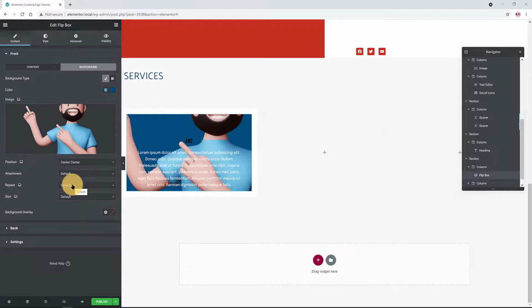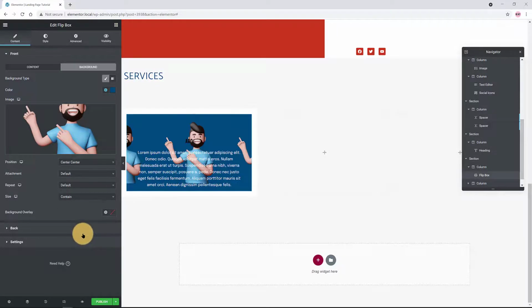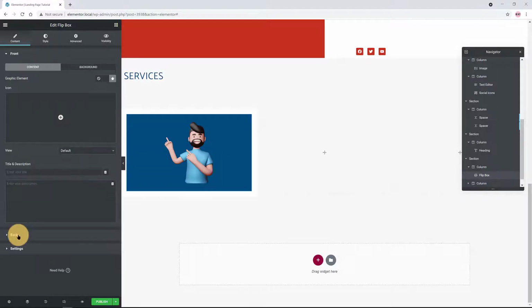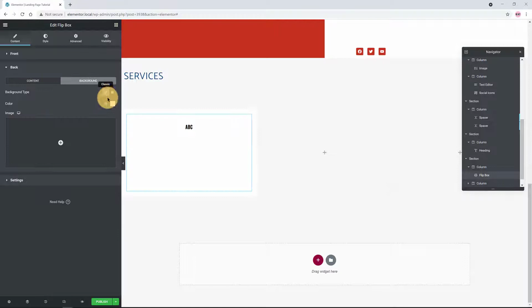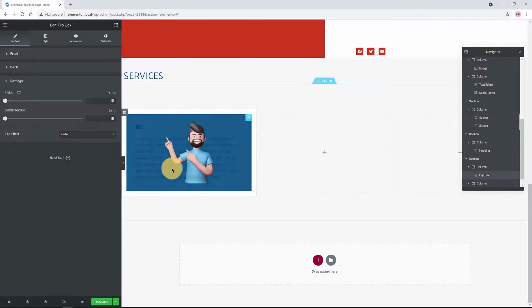In the image, I go with this blue guy. Position: center, center, no repeat. The size is contained. Delete the default text and now select the back. Delete the bottom link. In the title and description, ABC, and paste the text here.